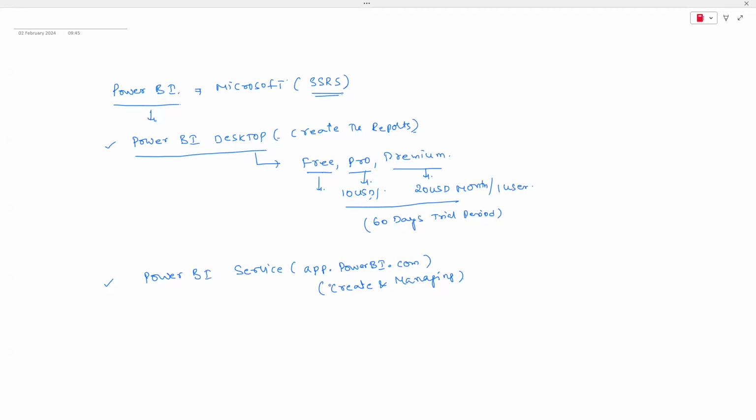No installation is required for the Power BI service. We have to just create an account, and that is sufficient. You can access it. But Power BI Desktop needs to be installed. Here we can only create the reports, we cannot manage them. Whereas in Power BI service, we can create the reports as well as manage the reports.